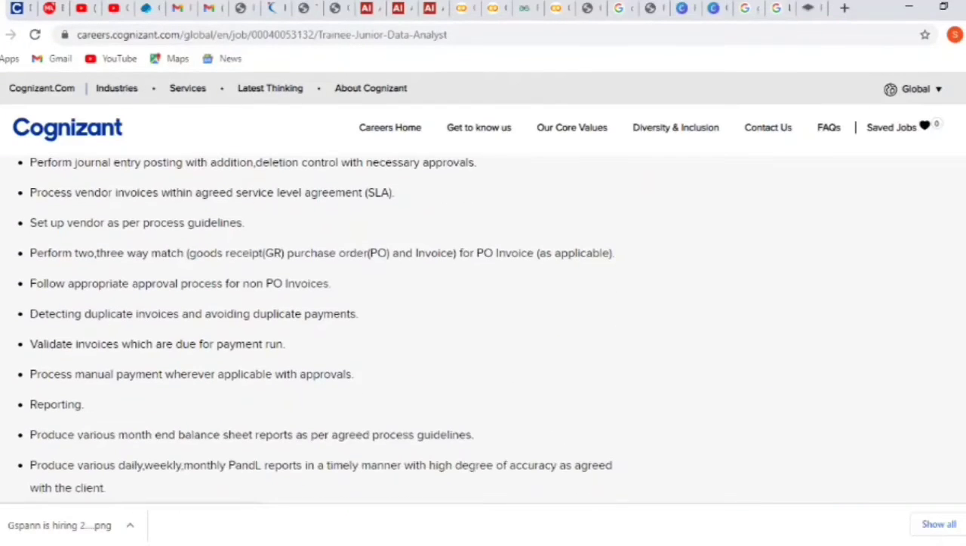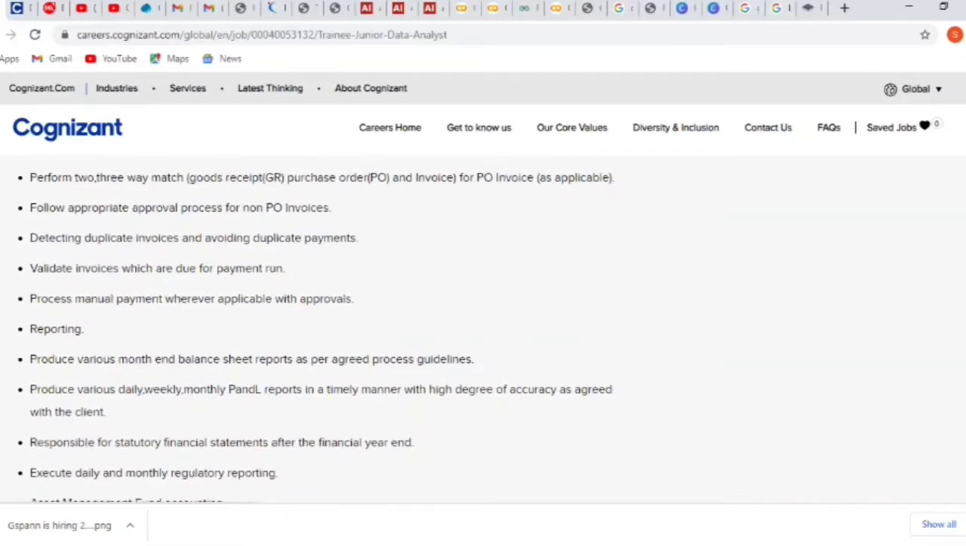So these are the other things. And also they have not specified any branch criteria here. That means all the mechanical, civil, CSE, CSIT candidates can apply for this off campus, provided you have the required skills or knowledge.